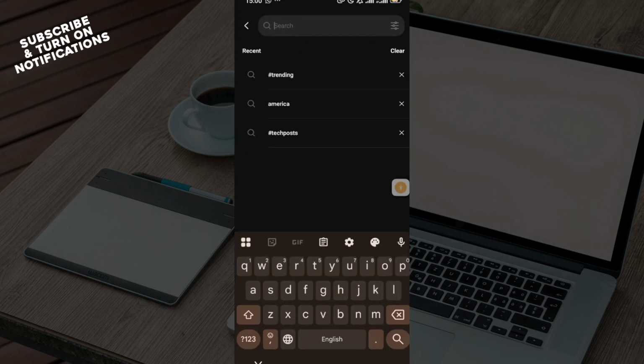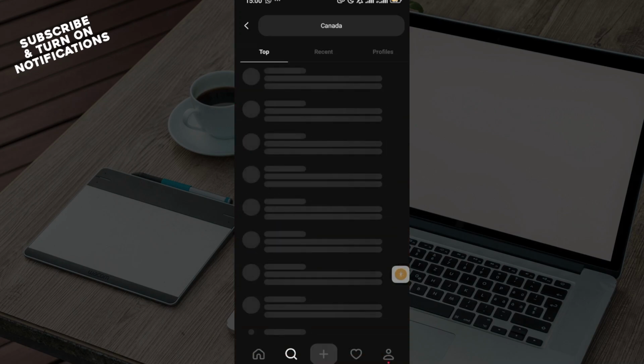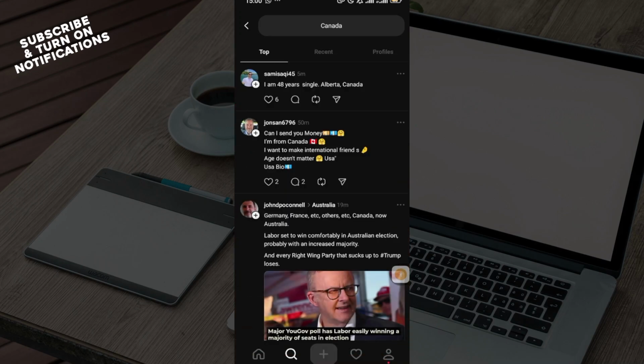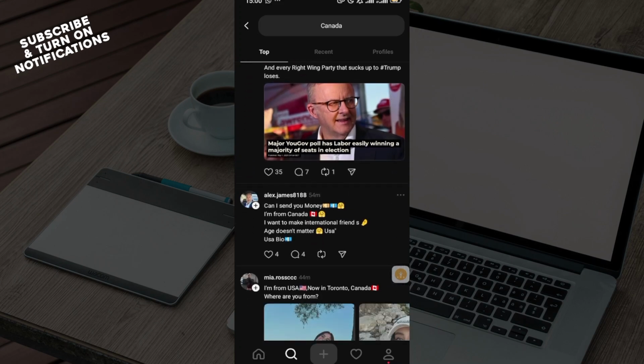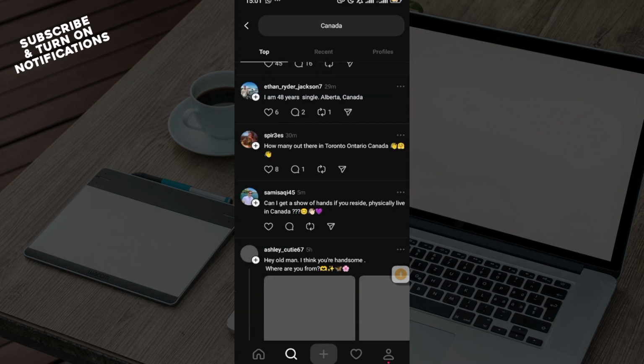Let's click on the search icon and then type the location that you want to view posts from. Let's say for example Canada, then click the search for Canada option, and then posts from Canadians will be displayed here. And it is just as simple as that.